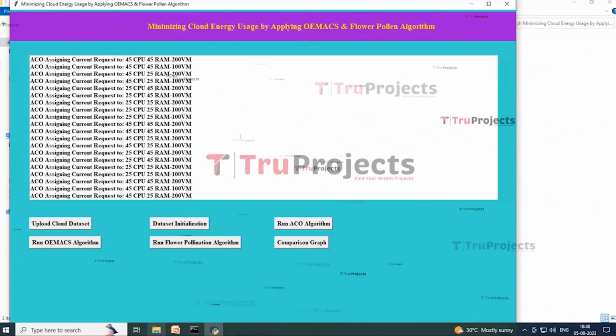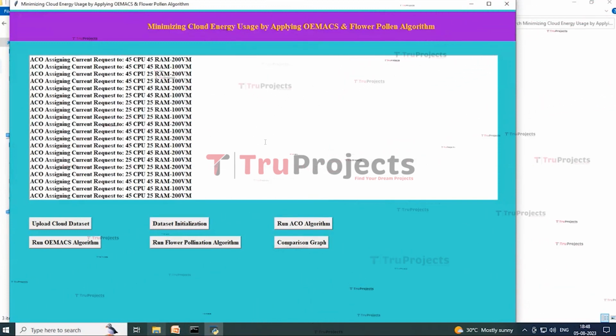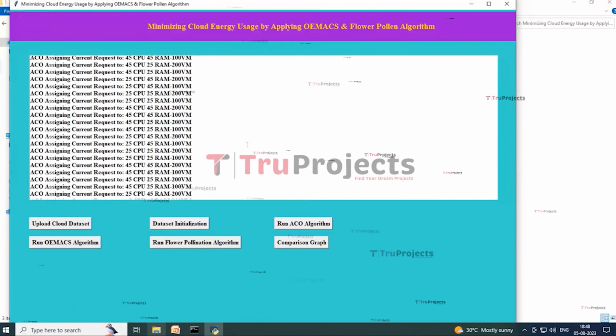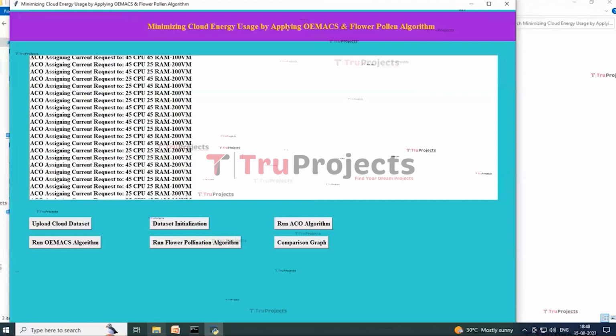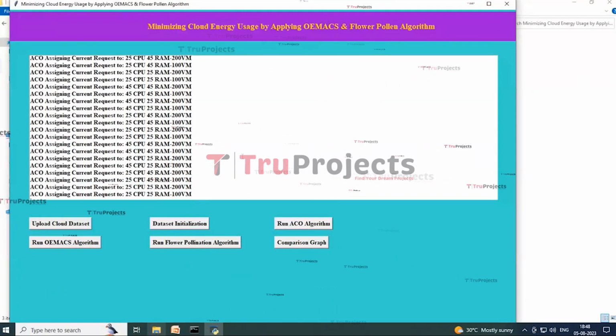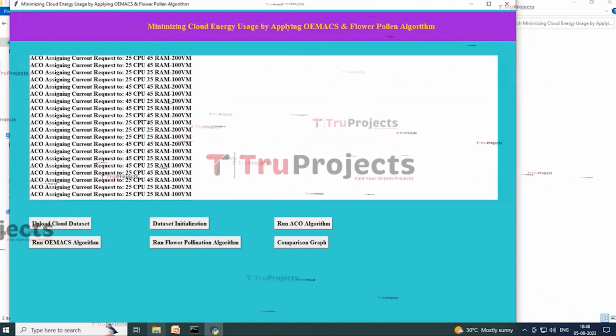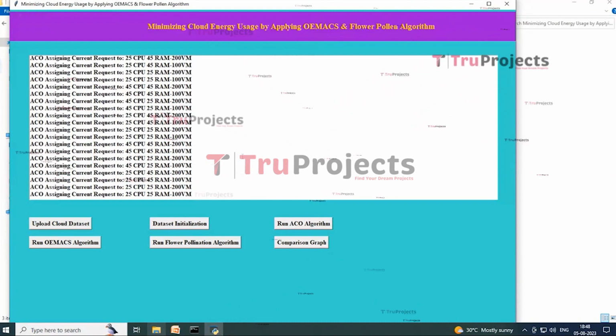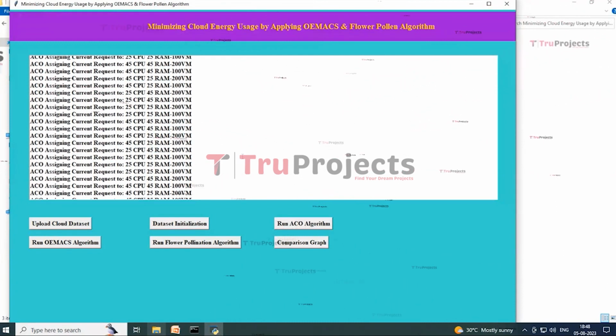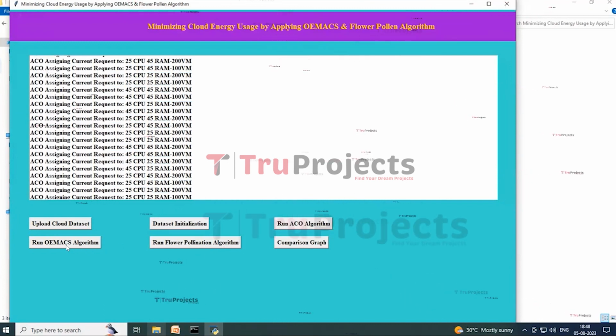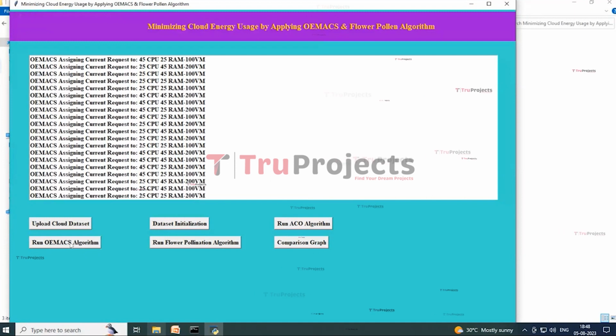Here on this screen we are generating 500 dummy requests and ACO assigns each request to minimum or underutilized load resources, and scrolling down the above screen to see ACO energy consumption and time. We can see the total execution time and energy consumed by ACO to handle all 500 records. And now click on the run OEMACS algorithm button to choose optimized resources and then calculate time and energy.